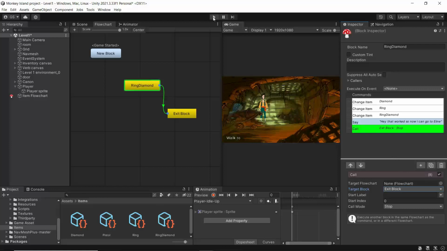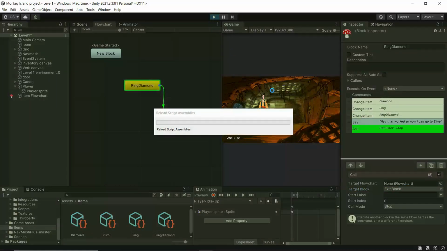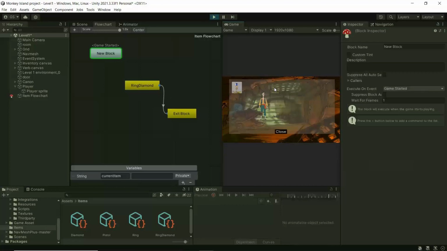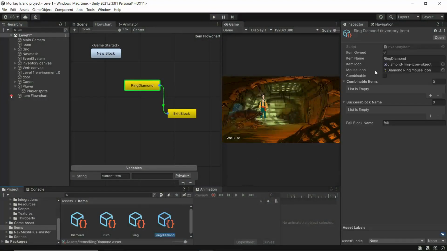So I think now it works. Let's test it. As you see now, when I'm going to test it, we will not have those items. I'm going to show you. You see, we have just ring diamond. So again, we say we don't have this item, but we have this item, and we have this item. So now let's test it again.